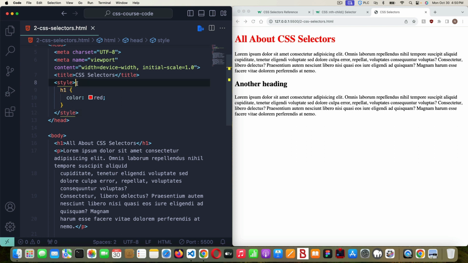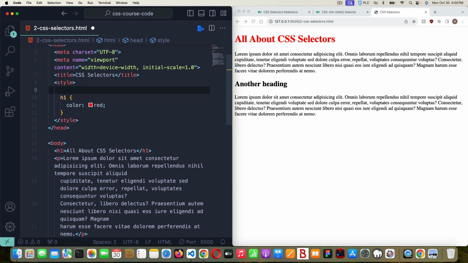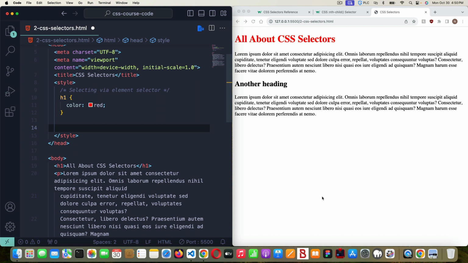I'll put a CSS comment by hitting Command-/, or you can hold Control and type a question mark on your PC keyboard. That's how you do a CSS comment. And I'm going to say selecting via element selector. Okay. And then I'll show you another way. So a second way that you can select it is by adding an ID to a tag.